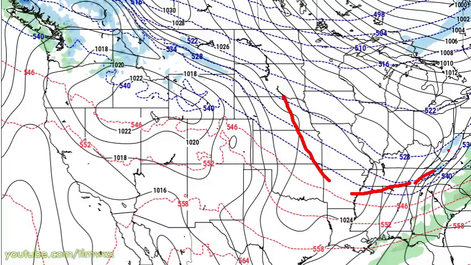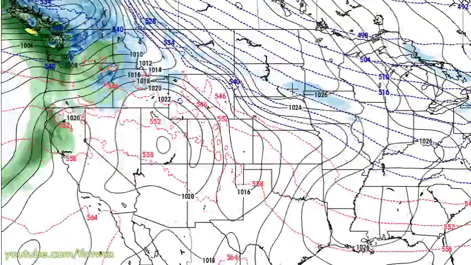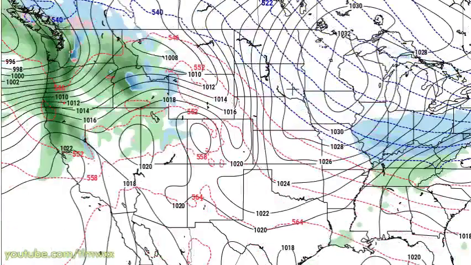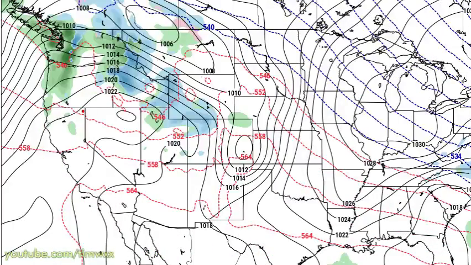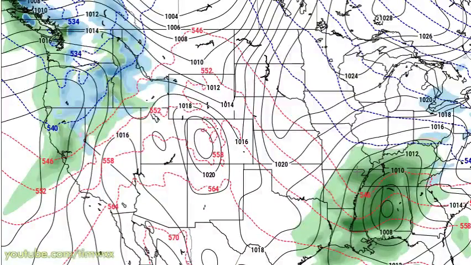It's like another cold pattern going into the first week of February. Looks like a little bit active there in the Pacific Northwest, a few showers coming in.